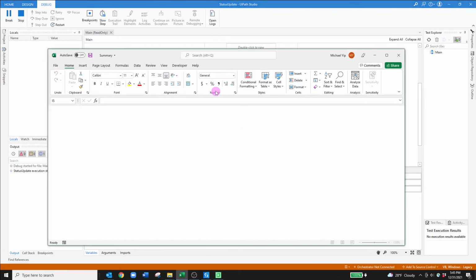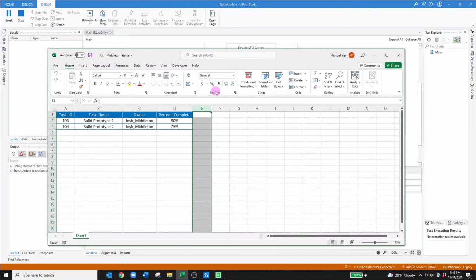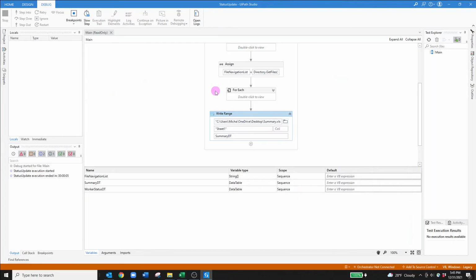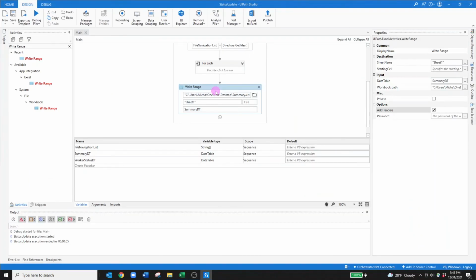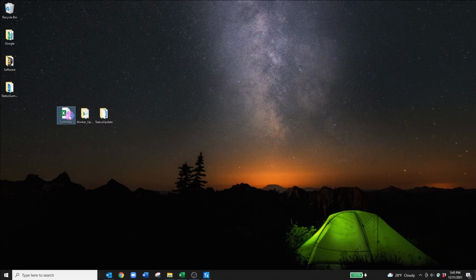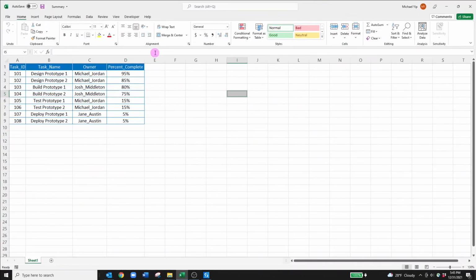So the robot's running now, and it's going through each of the individual worker status updates, copying the percent complete and pasting it into our summary file. So let's minimize this and open up our summary file, and fingers crossed, and voila. In column D, all percent completes are now updated.